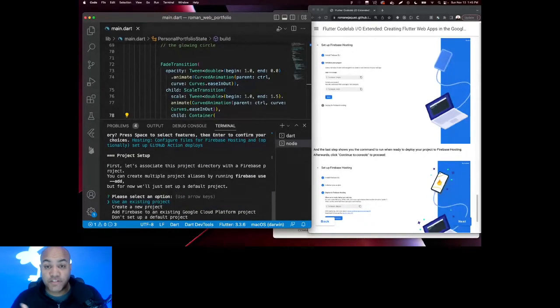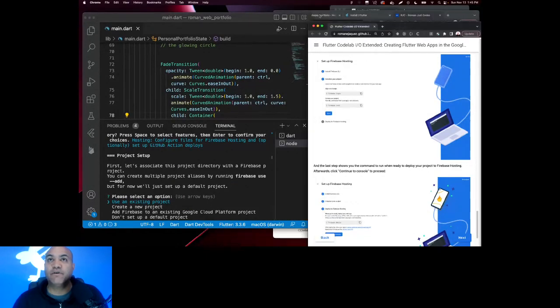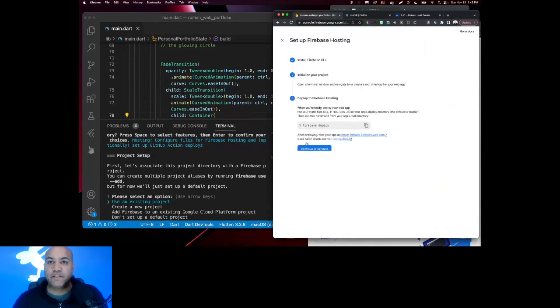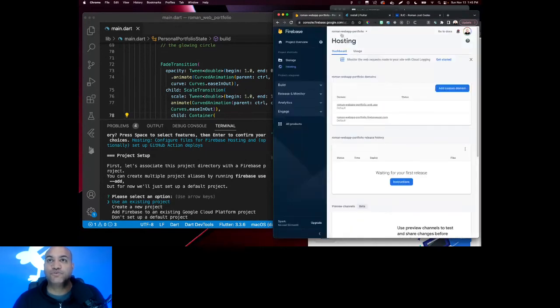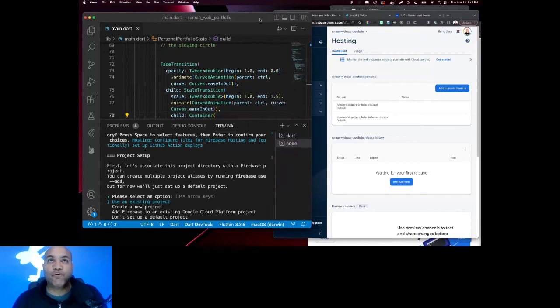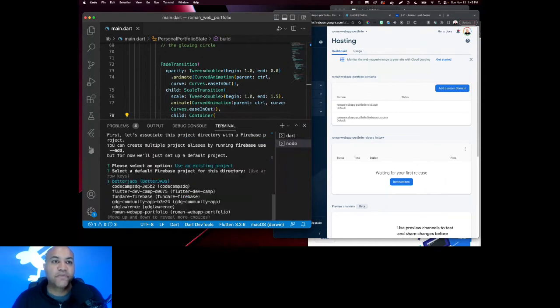Use an existing project. So that's exactly what I want to do. I want to use an existing project, and I think I already have it right here. So let me just hit next on this, continue to the console. So my Roman web app portfolio, I should be able to see it right here when I say use an existing project and then hit enter. There it is, Roman web app portfolio. So let's just arrow into it. That is the one that I'm going to be using. It's exactly the one that is in Firebase. I'm going to hit enter.